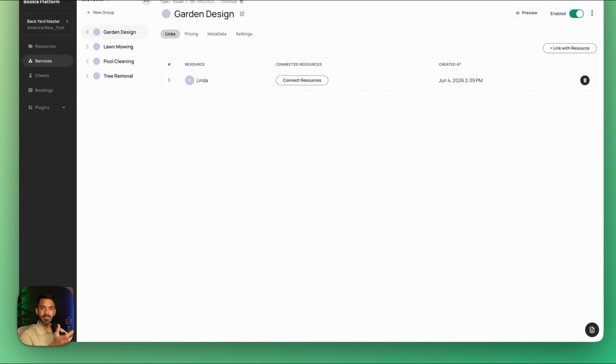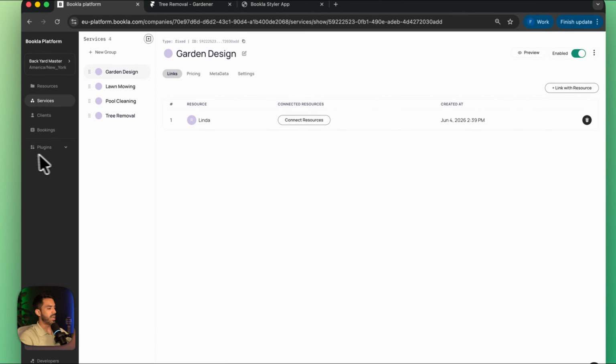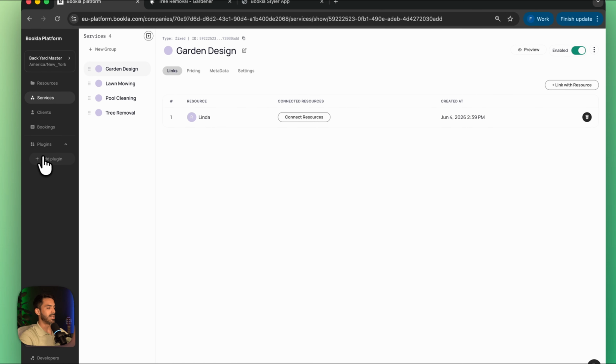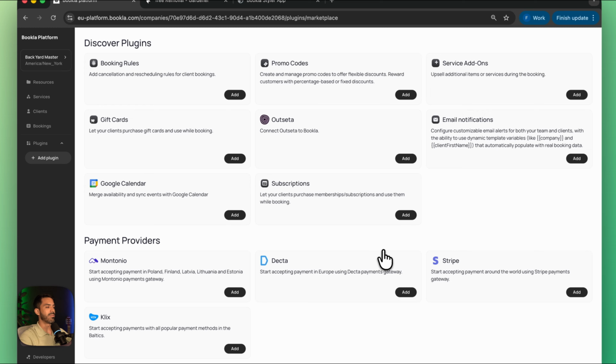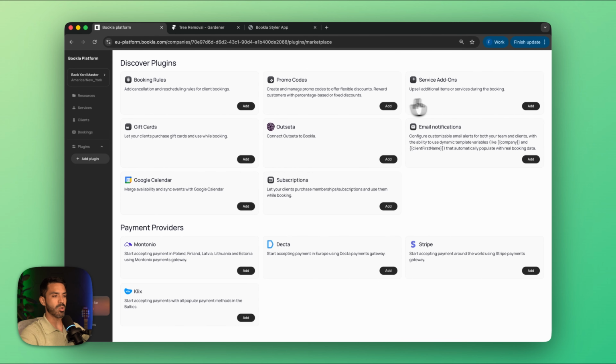To add more things in Bookla is super simple. We have this section here called plugins, and then if you click on add plugins, you're gonna find all of these ones: booking rule, promo code, service add-ons, and then you have some payment gateways. I'm gonna explain what they are very quickly, and I'm gonna teach you how to add them. I'm not gonna add all of them. If you need one that I didn't add, you can go ahead and add it yourself. Or you can watch any of our many tutorials on how to do each one of these components.